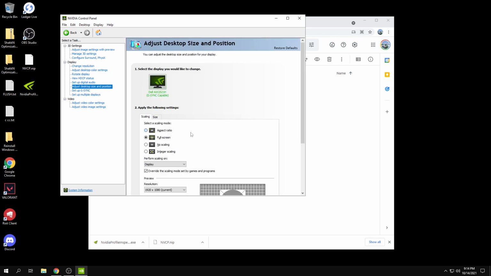Adjust desktop size and position. If you're playing native, you want to go no scaling like this. But if you're playing stretched, you want to go full screen, override. If some of you might not have display scaling, just GPU scaling, that's fine. But if the display scaling option is available for you, you'd want to choose display scaling over GPU scaling.